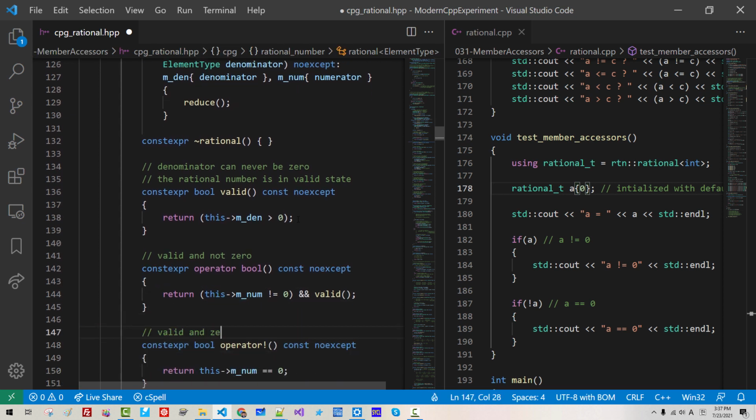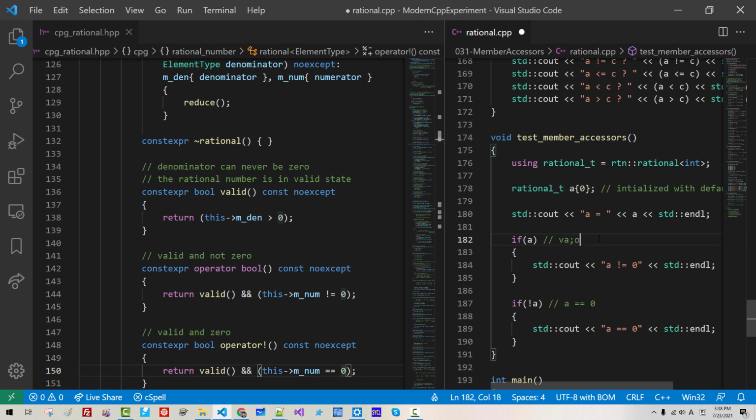Valid and 0. 0 and valid. I will change the order. Also, I will change the order. Valid and not 0. Valid and 0. So, valid and not 0. Valid and not 0. Valid and 0.